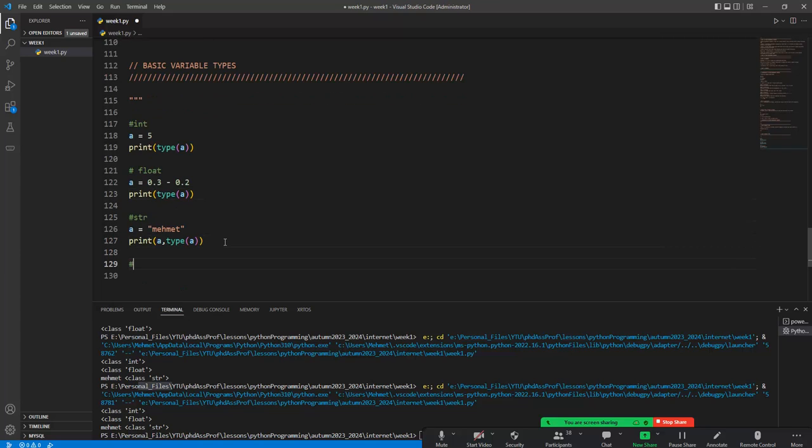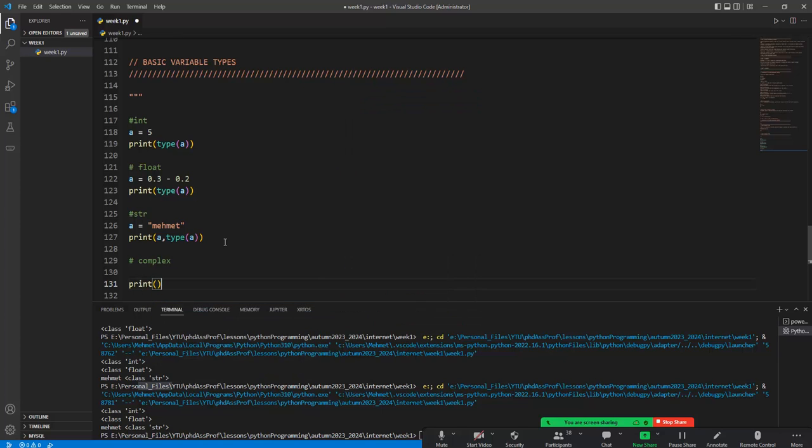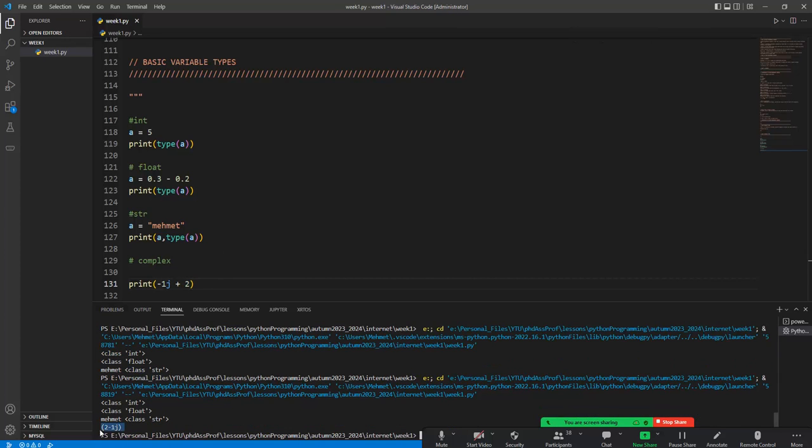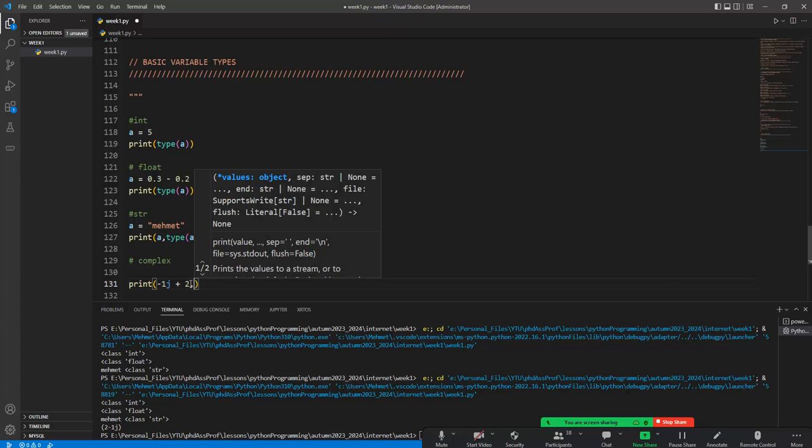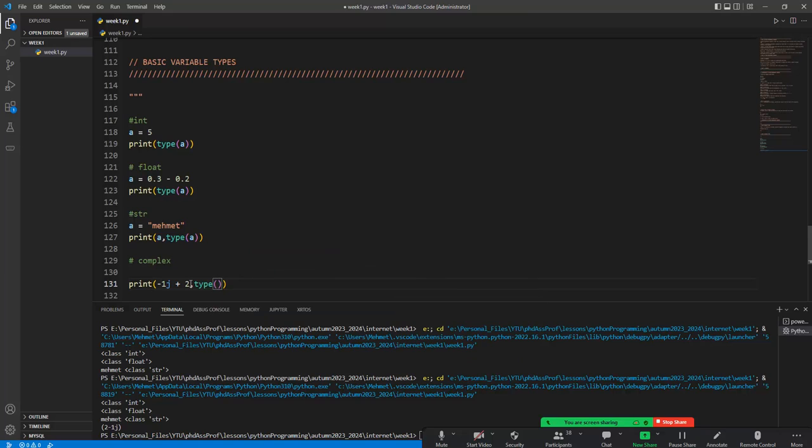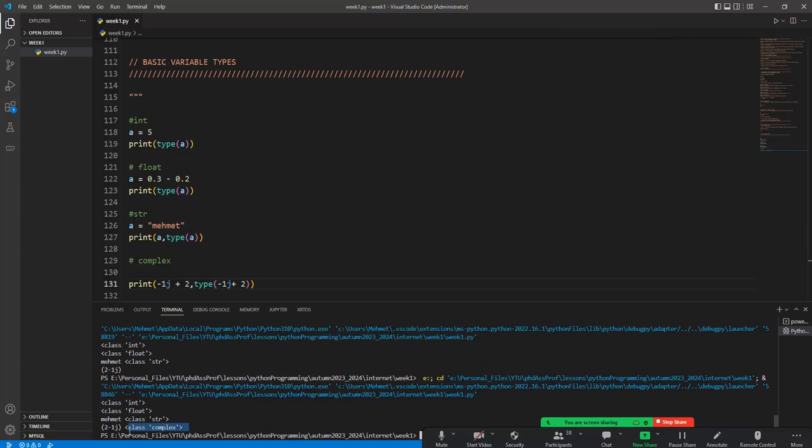Or we can define a complex variable, like this one. For example, if we print -1j plus 2, and run this code, 2 minus 1j is shown, okay? But we can also ask for the type of -1j plus 2, and if I run this code, the class is complex, okay?